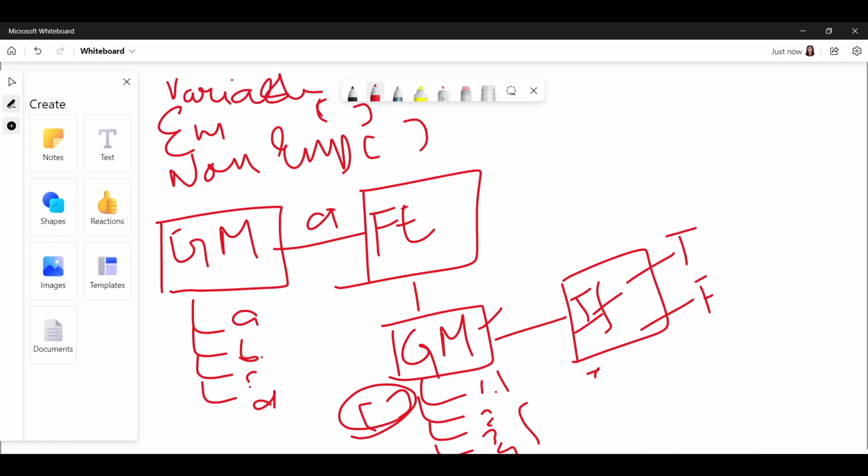Suppose for the next iteration, for folder B, it is returning an empty array, so it will go inside the false block. For each iteration, this whole pipeline will run. Inside this true block, what we will do is we will use something called Append Variable.